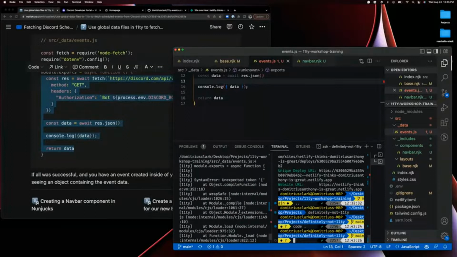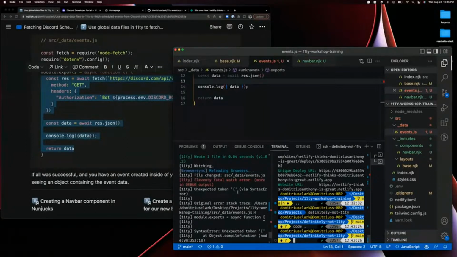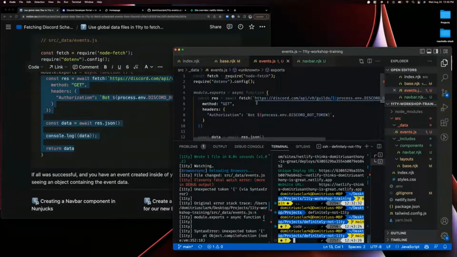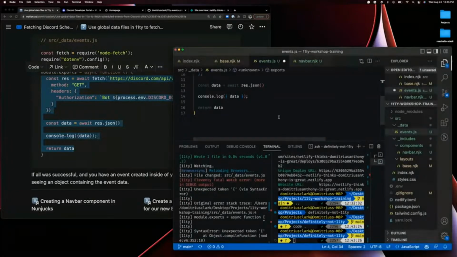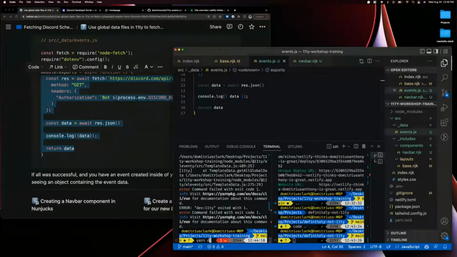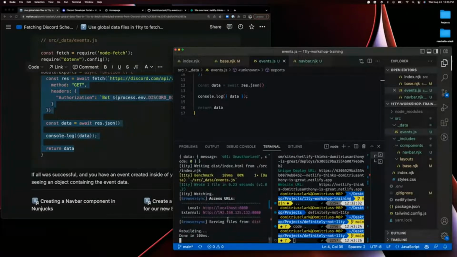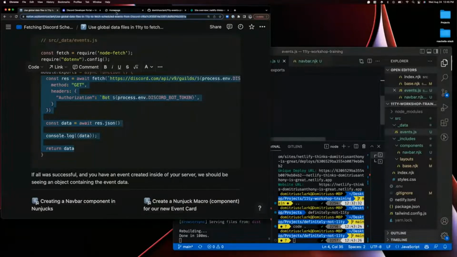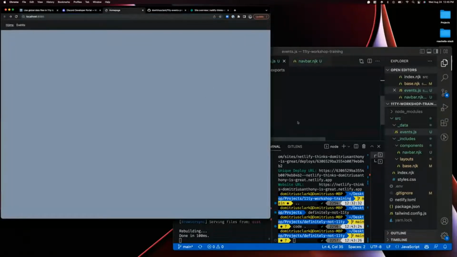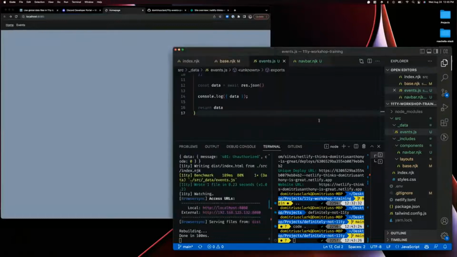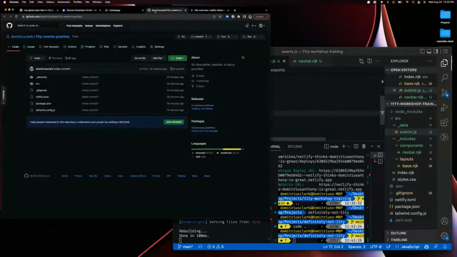I'm getting an error here. I was probably trying to build. Oh, it's because I never put my invocation. Interesting. Cool. Now we should be good to go.